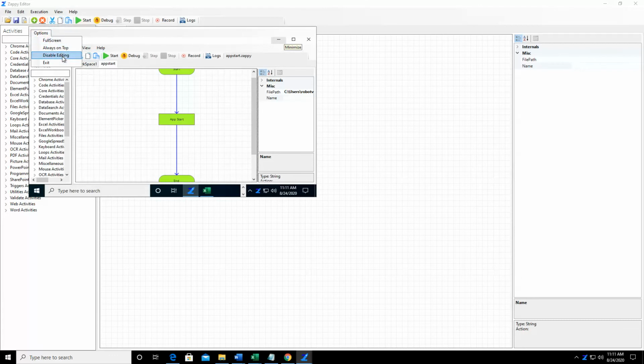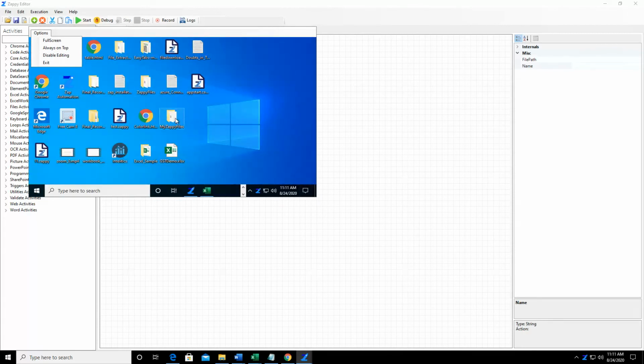Now, by default, this window is in an editing mode. Like if I go to the window, see, I can access anything on this window, right? So now if you want to disable that, you can go for this option called disable editing. So once it is disabled, you can't access anything on this window. So this option is used for that.